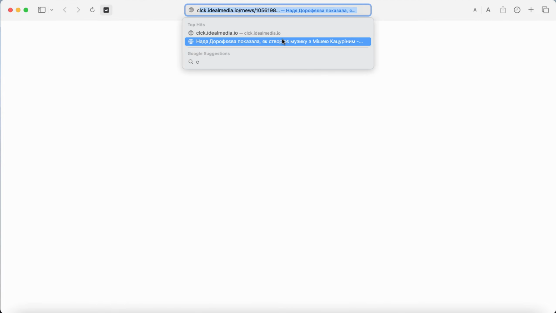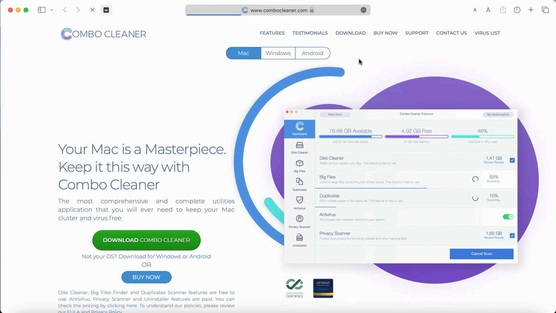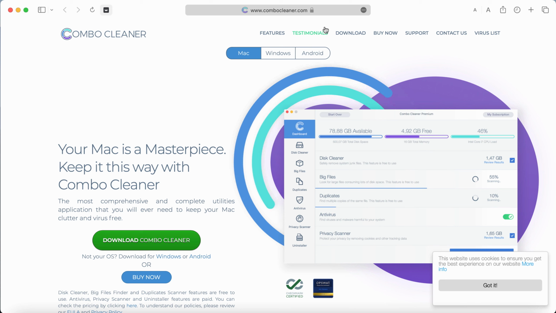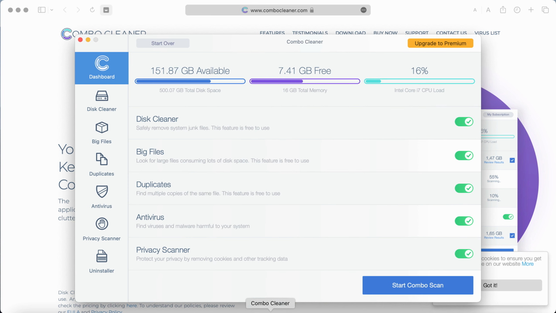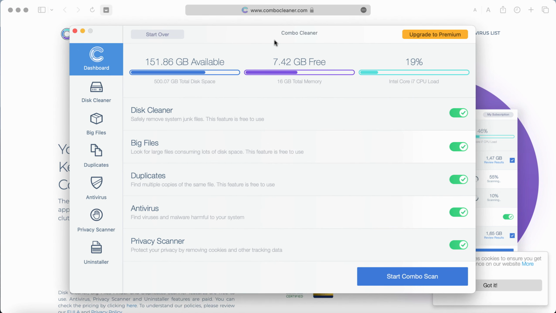Also, I recommend you scan your system with Combo Cleaner antivirus by directly going to the page combocleaner.com. So download the application, install it, and then start investigating your computer with its help.